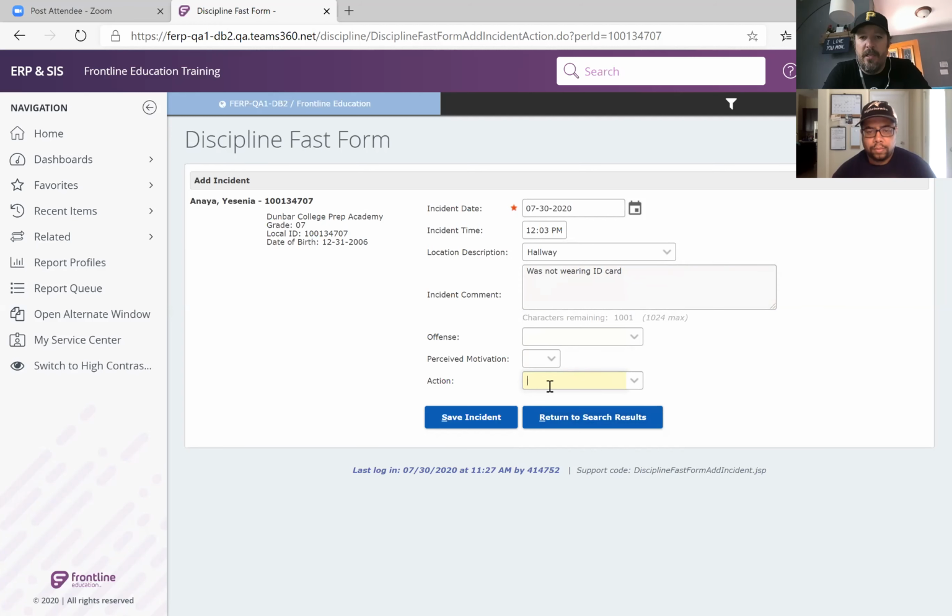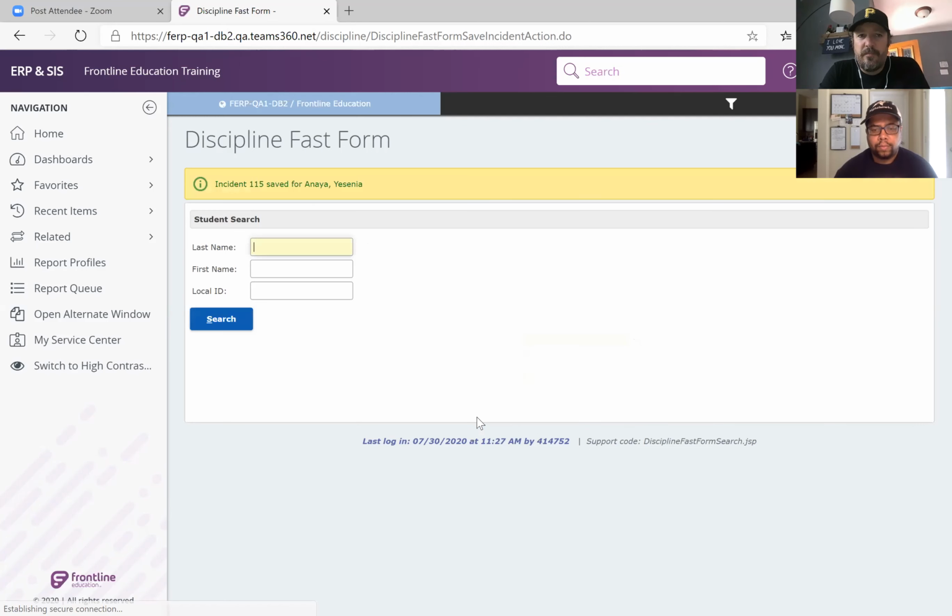And so then, we got no matches. So these are obviously going to have predetermined options. They have drop-down arrows here. Whenever they fill this out, they're going to have predetermined things for us to select from. And then you save the incident, and that's going to go in there. So incident 115 was saved for Yesenia Anaya.